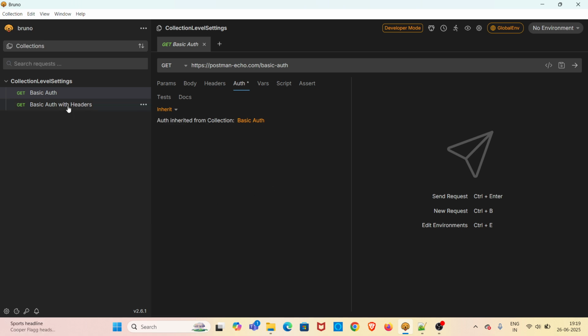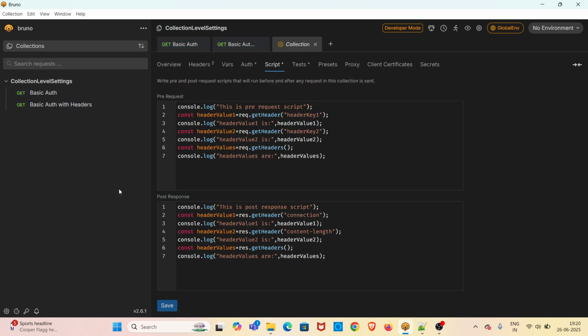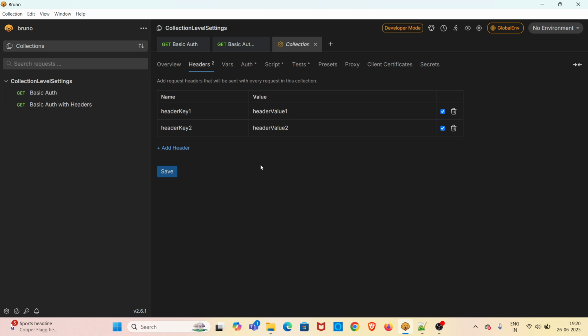Also for this particular basic auth with headers, the API endpoint is same. Here if you check the auth tab, here also I am using the inherit value. Actually for these two requests, the auth value is getting inherited from the collection settings. So if you click on these three dots, there is a settings option. Using these settings, you can add some common things which are applicable to all the requests in the collection.